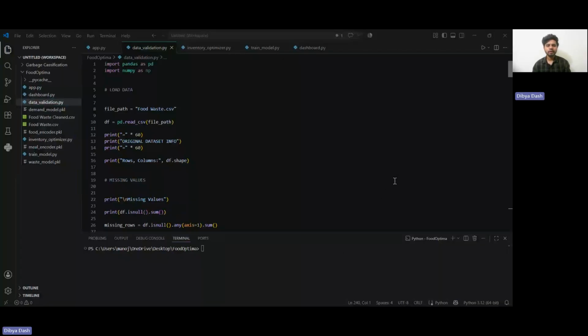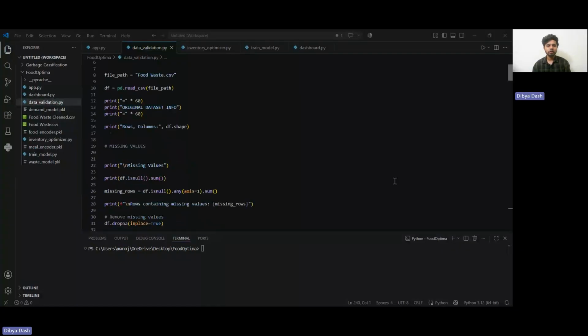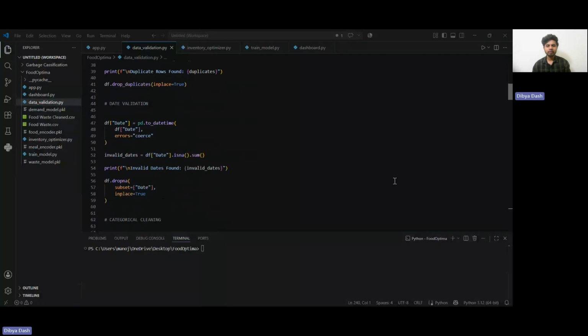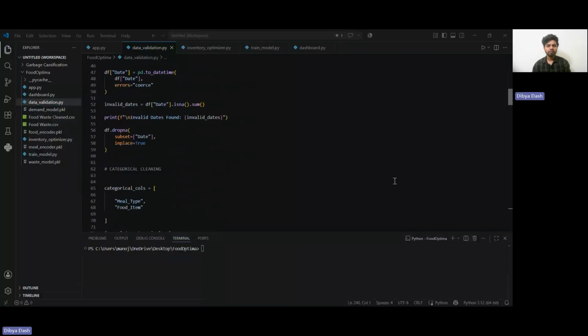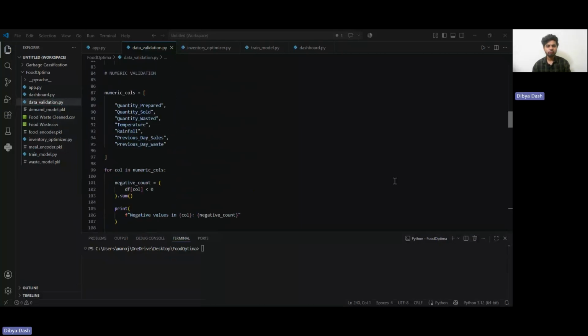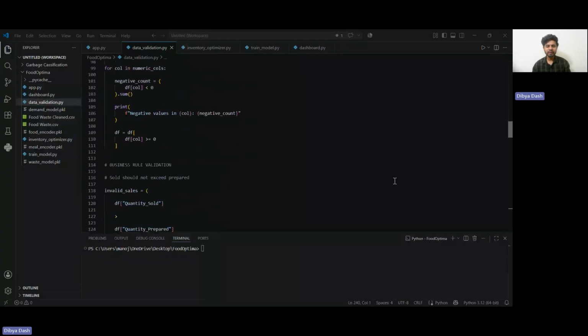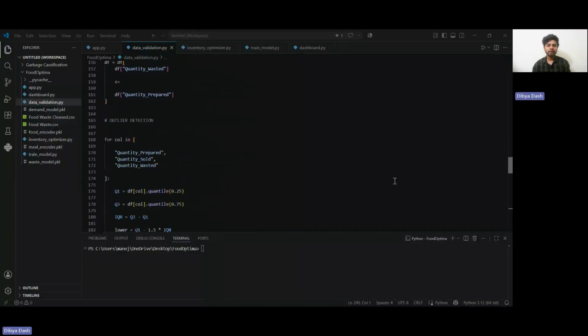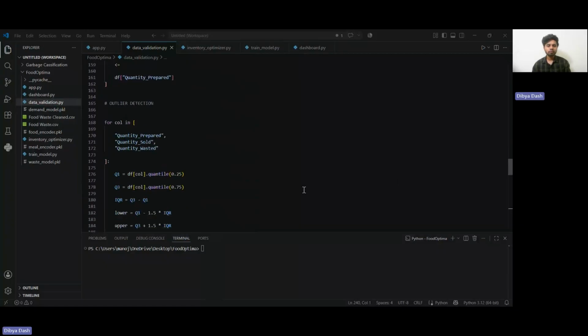At this stage, the raw dataset is checked for missing values, duplicate records, invalid dates, and inconsistent entries. Business rules are also enforced to ensure that quantities sold and wasted do not exceed quantities prepared. Outlier detection techniques are applied to identify unusual data points. This process helps improve data quality and ensures reliable model training.